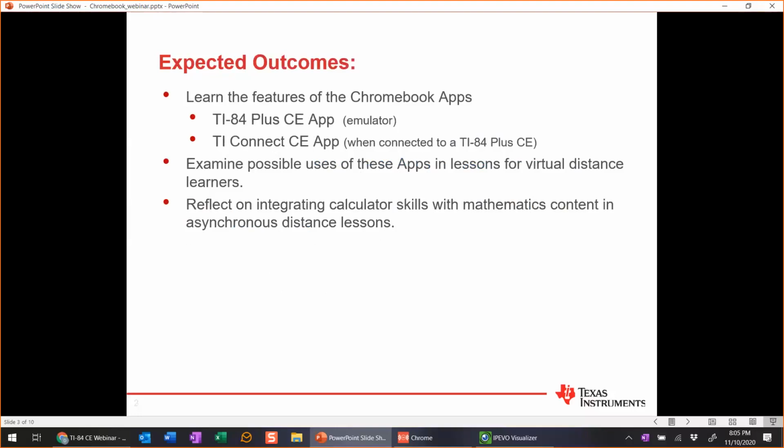We want you to be able to see that both from a teacher side and from a student side. And so we're hoping that we'll demonstrate the features of the TI-84 Plus CE app and the TI Connect CE app as connected to a TI-84 Plus CE. We're going to examine possible uses of how we can use these apps in our lessons for the virtual distance learner. And then we want to reflect on how we can integrate calculator skills with mathematical content in the asynchronous classroom, because it's very important, I believe, in being able to get calculator skills in the asynchronous setting so that when you're in person, you can engage with the students more one-to-one.